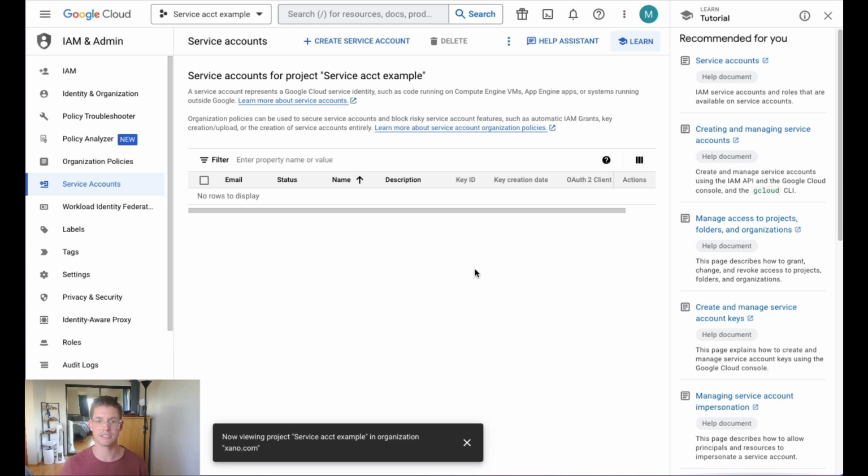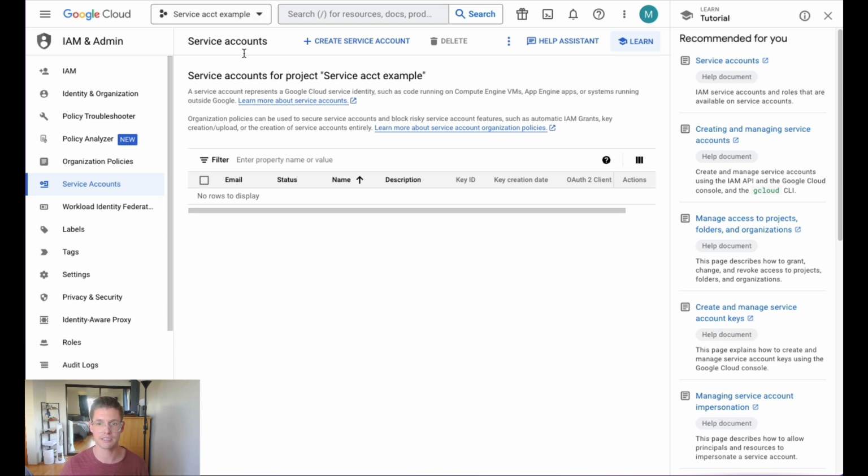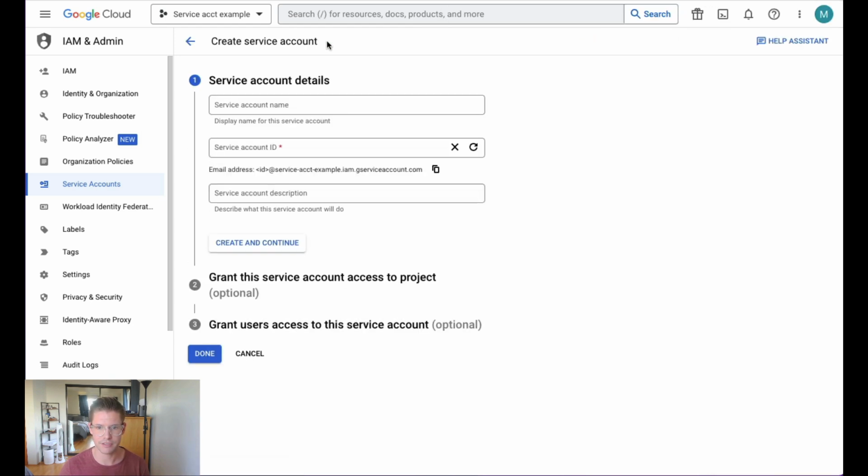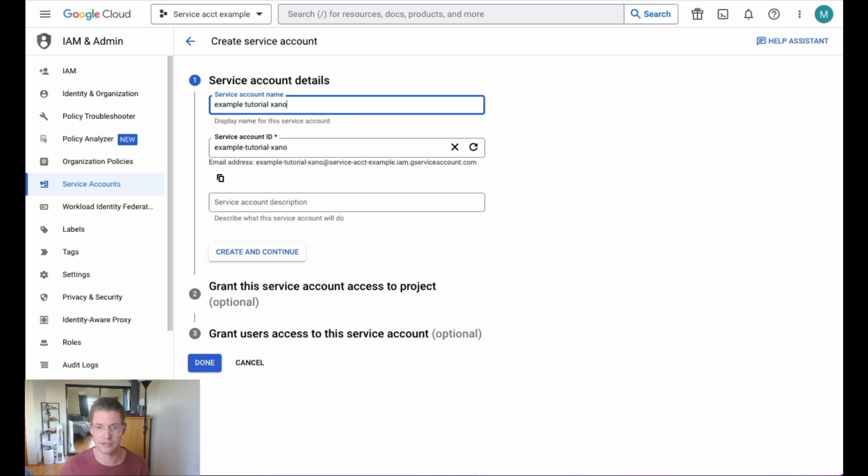Now, once that project is done, make sure it is selected here at the top. Of course, sometimes if you have multiple projects, it won't automatically select it right away, but you can see here that we are on the service account page, and we can go ahead and create our service account. We can give this a name. I'm just going to say example tutorial Xano. Give it a description, hit create and continue.